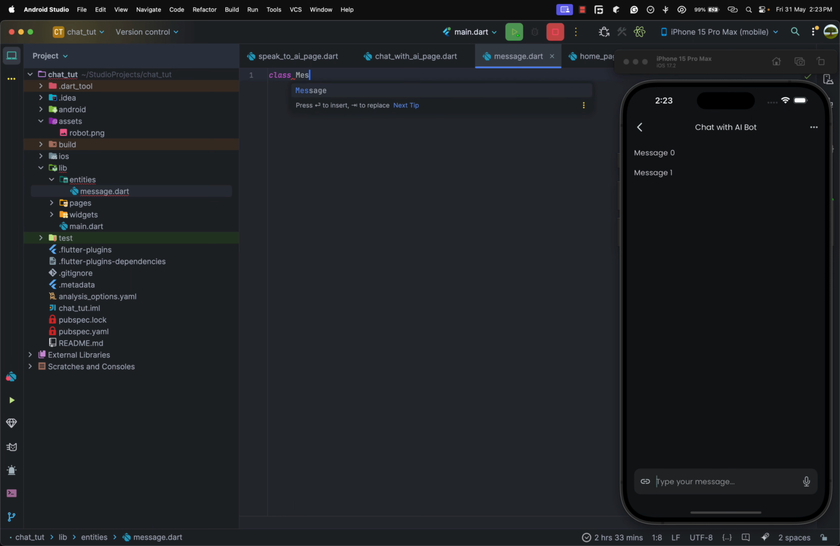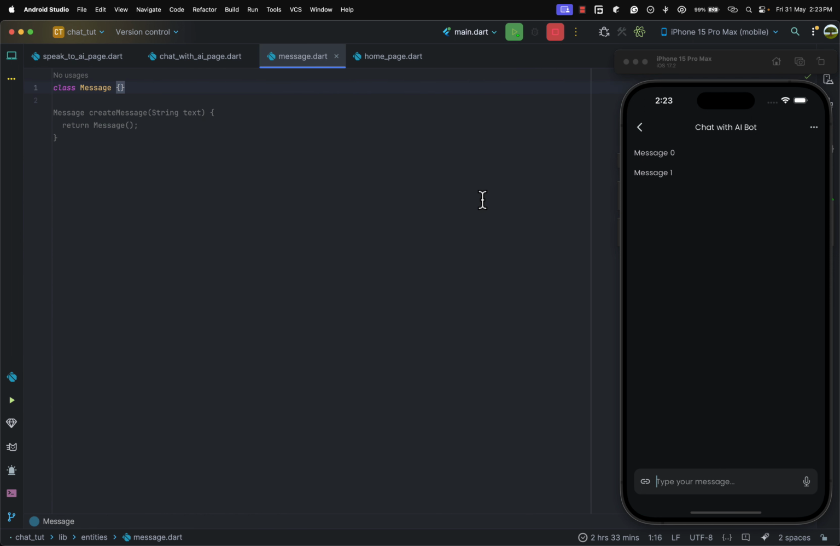So class Message, which is just going to be a class, we are going to say that every message will have some kind of type. Because we need to know if the message is just a text, or is some kind of a media message. Did the AI generate just a text or a picture with some kind of a caption? So we are going to have type.